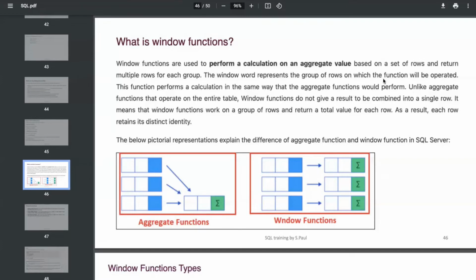The aggregate functions operate on the entire table, so they operate on all these records and give you one record as the output. But the window function will not combine the result into a single row. It means the window function works on a group of rows and returns the total value for each row. Like I said, it will perform the aggregate on the group of records, but the result will be appended to each row in the table.